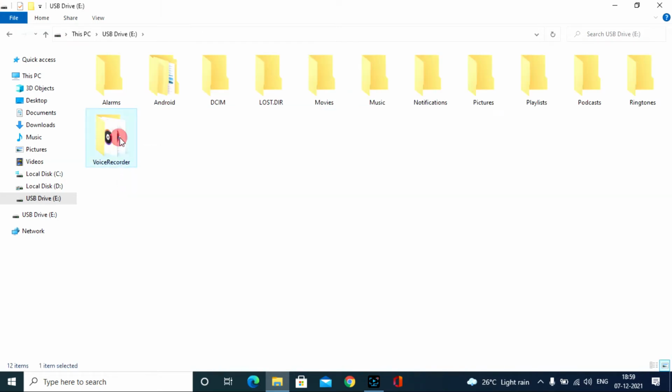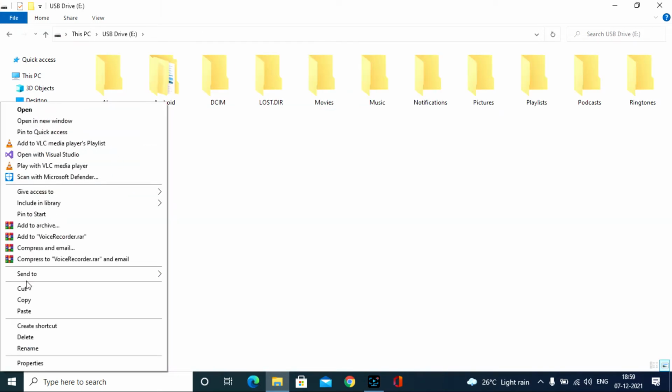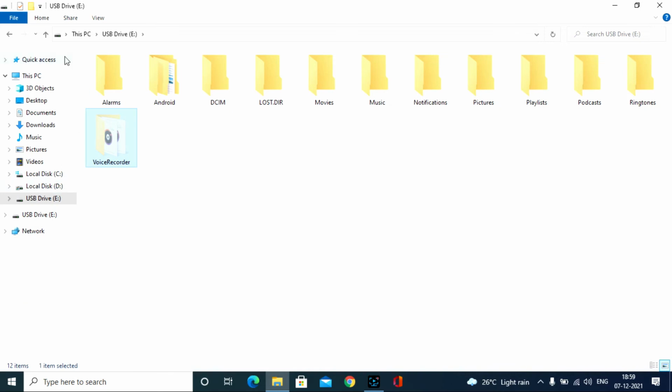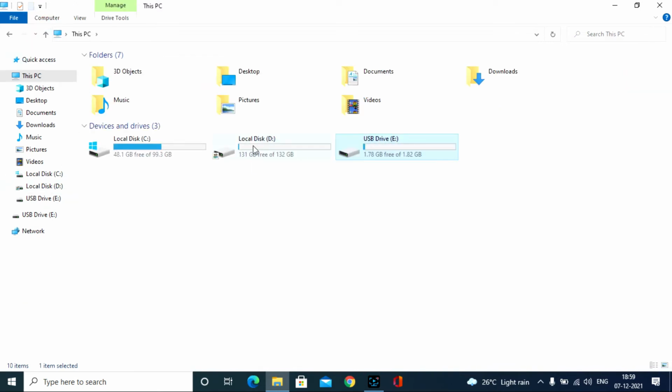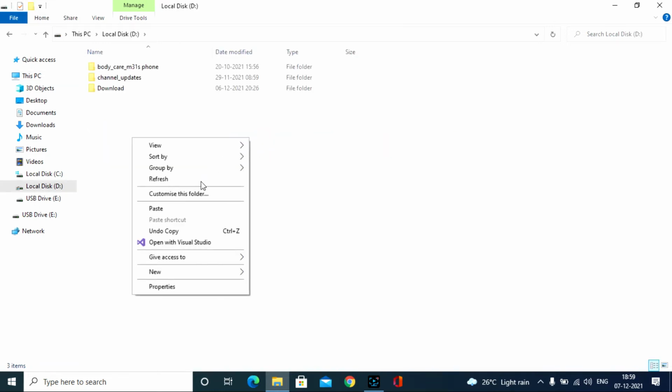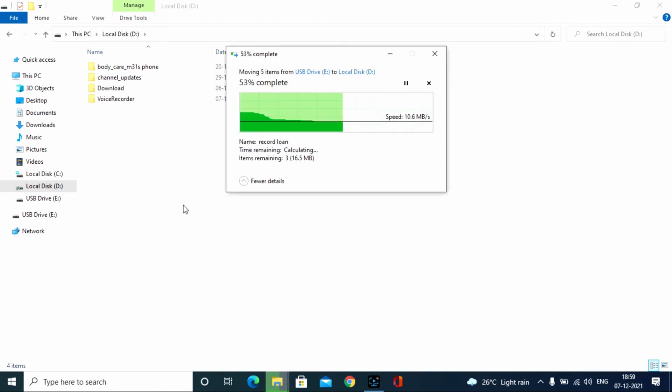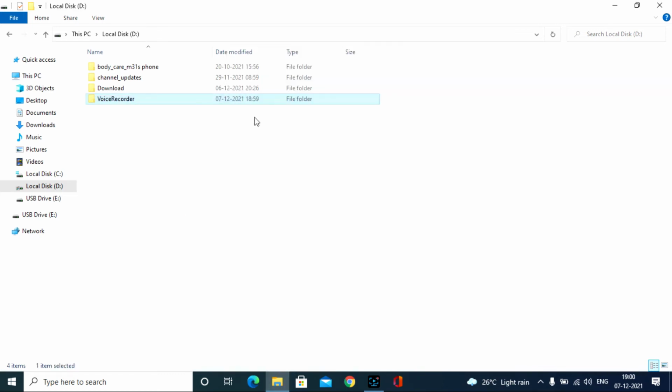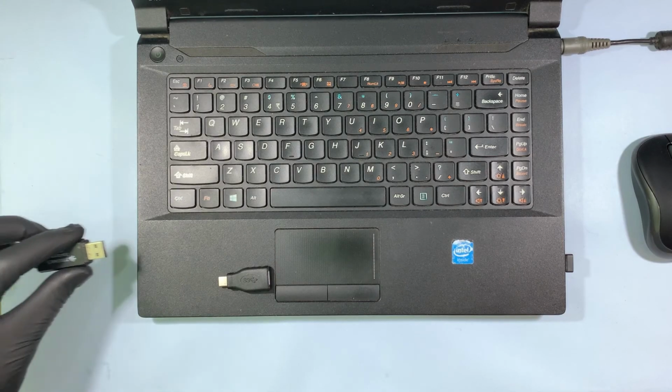Now I am going to cut this folder. And I want to save the file on the D disk. Open that and paste it here. After the transfer is successful, click here and then right click here, then eject this. Then remove the card reader from the PC.